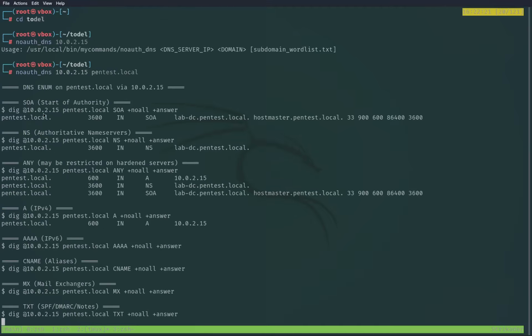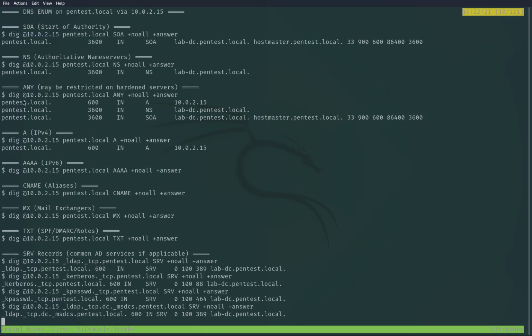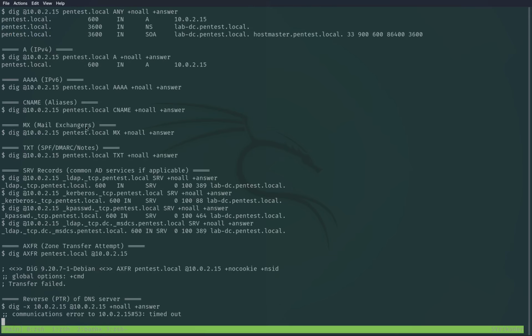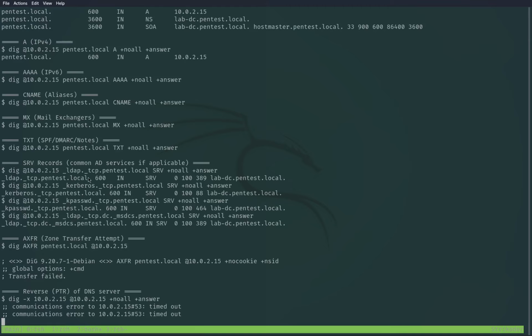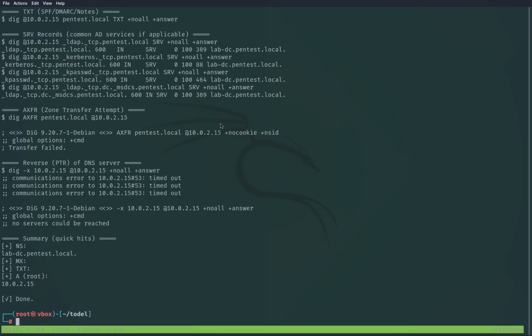And over here we see the start of authority, NS, ANI, IPv4, IPv6, aliases, which is CNAME, MX, TXT. So all of these are just to search for subdomains or IP addresses inside our Active Directory, to get maybe an initial foothold into another machine. So over here, the summary, what's important, we see lab-dc.pentest.local, which is the name of our DC. Okay, that was the DNS.